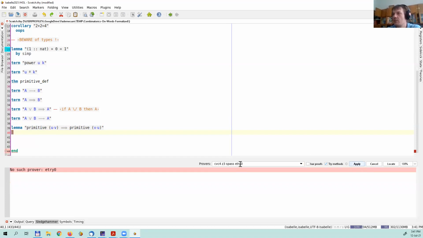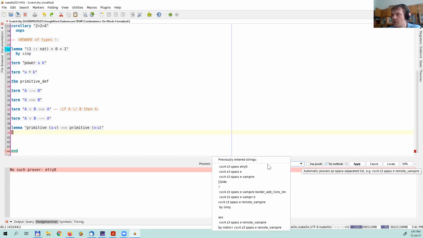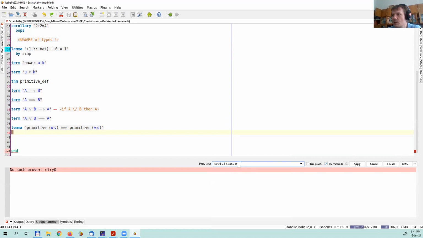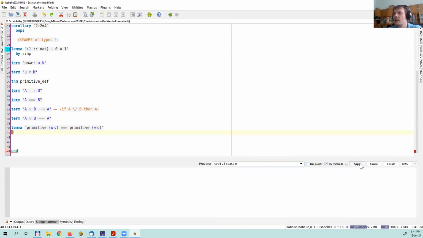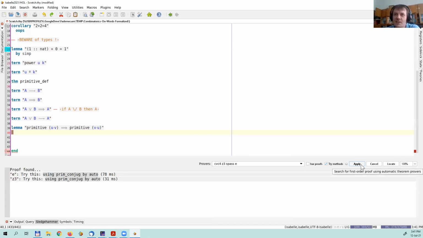Okay, so now, that happens sometimes. I have changed these provers. I have typed something here by mistake. So now, once again, this is also something which happens sometimes, right? By mistake, I have written something here somewhere. So I'm informed that e try zero is no prover. But okay, now I've corrected it and I click apply. So let's see. Okay, proof found. Yesterday I didn't find it.